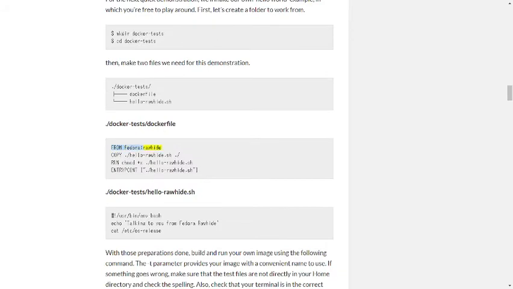In the Dockerfile: FROM fedora:rawhide, COPY hello-rawhide.sh, RUN chmod +x hello-rawhide.sh, ENTRYPOINT hello-rawhide.sh. And in the script: #!/usr/bin/env, echo talking to you from Fedora Rawhide, cat /etc/os-release.